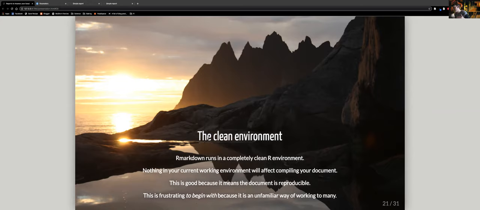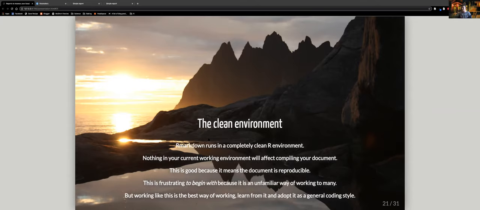And that is, to begin with, frustrating, as I said, but it is really good to learn to work in that way. It also means that as long as all your data and these things are accessible from within the folder your document is working in, or your project, you can zip that entire folder, send it to someone else, and they should be able to run it as long as they have all the package dependencies installed. Again, this makes your work reproducible. This is a good thing. This is a great thing, actually.